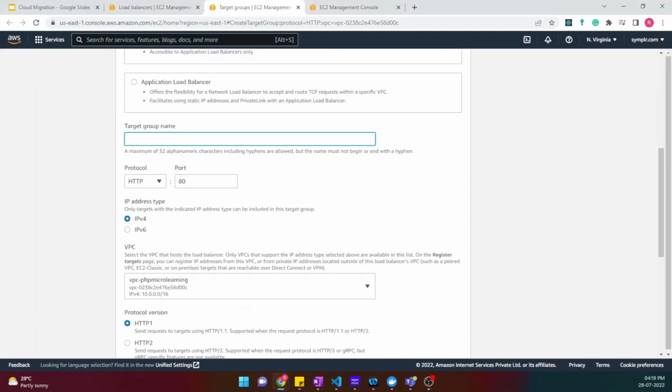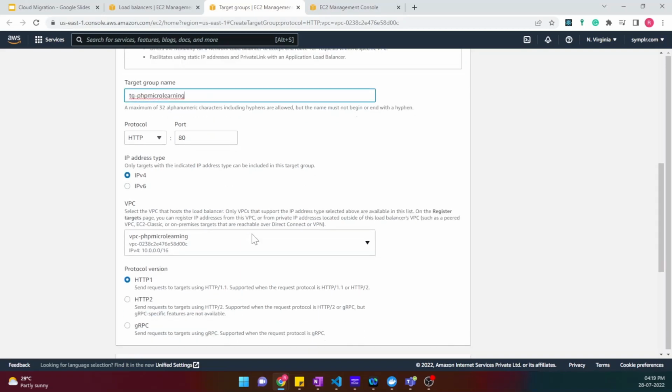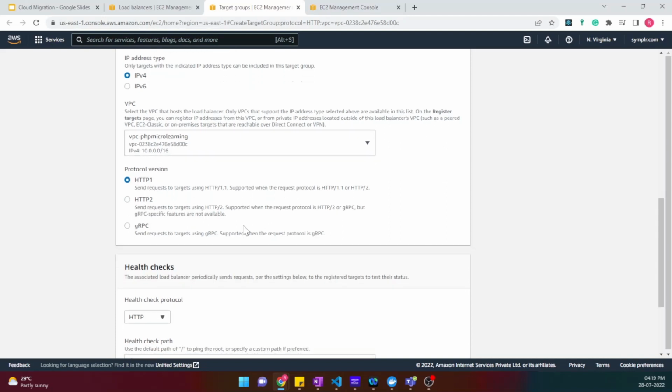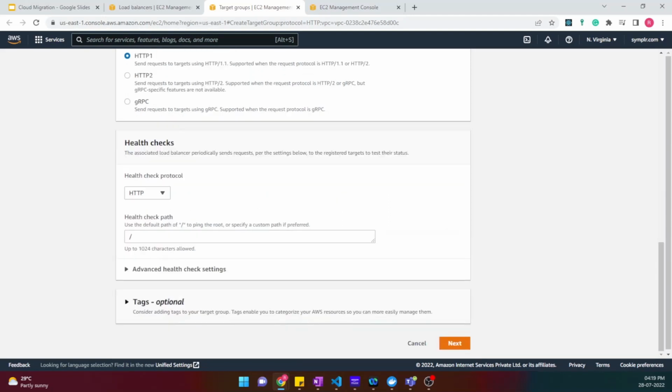Now we have to give a name to the target group. The default, HTTP 80, is selected, and the associated HTTP1 would be fine. For the health check, the default path would be fine, or if we have a separate health check page, then we can mention that, and the health check would be routed to that page. Let's go to the next page.